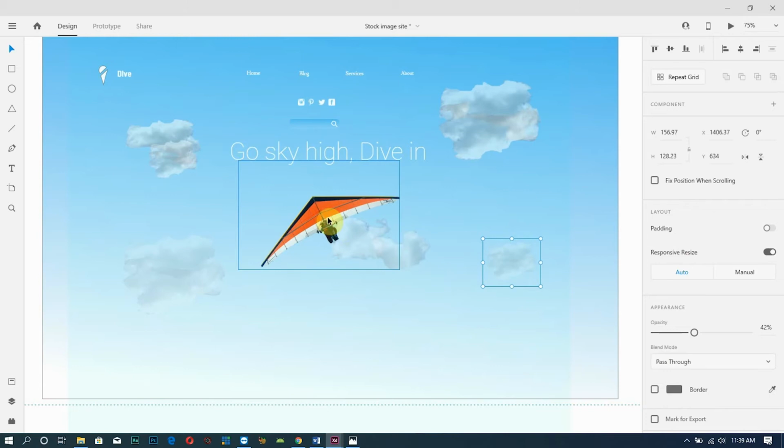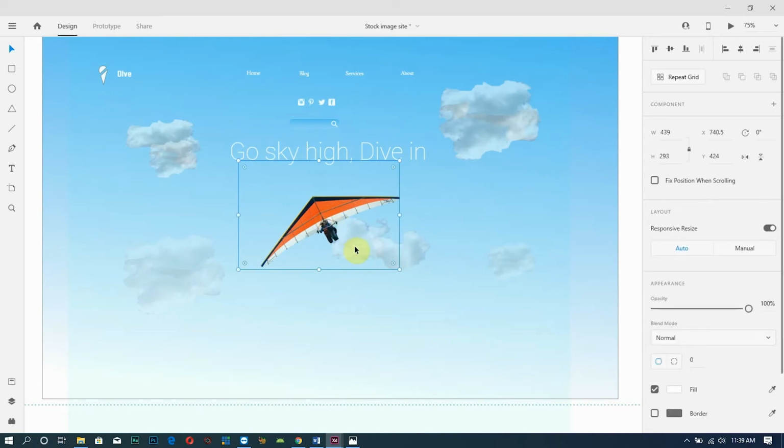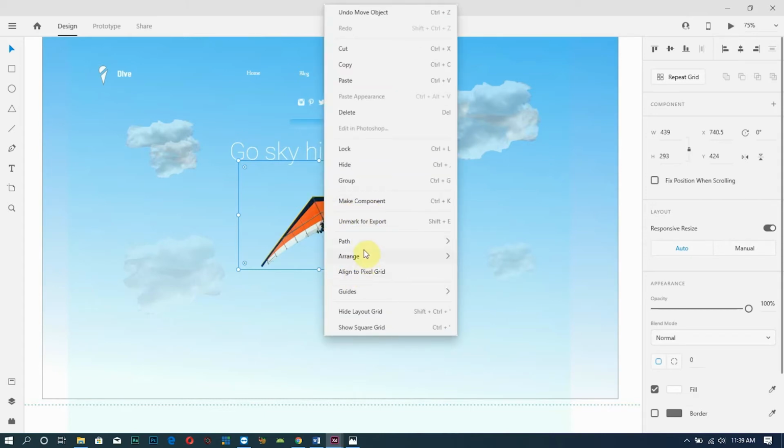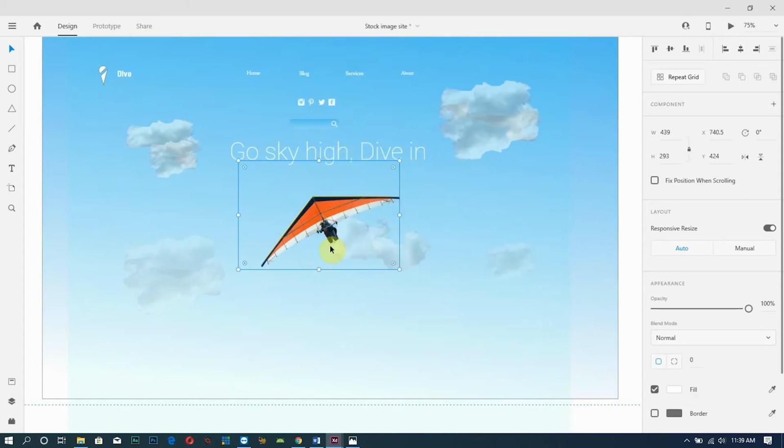In case you bring yours and it's behind a cloud, you can just make an adjustment by right clicking and then arrange, and then you bring it forward. So I think this is fine wherever I want it, but you can be more playful and put your sky wherever you want, your glider wherever you want to put it.